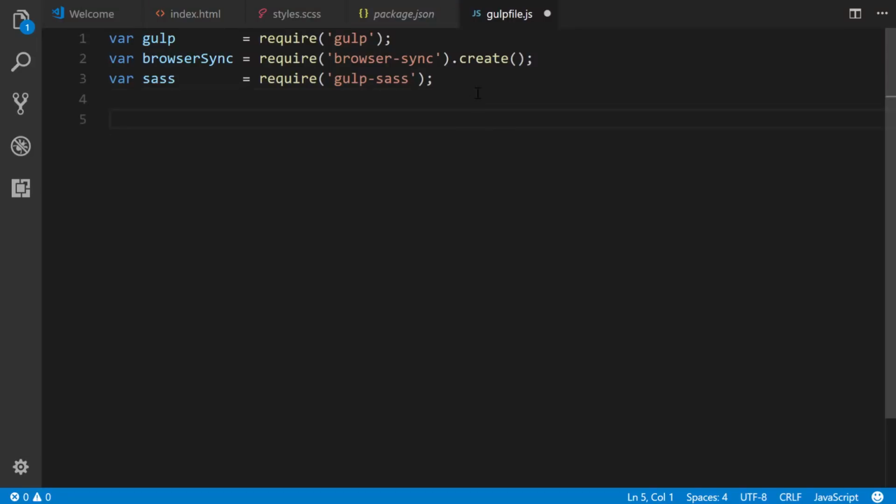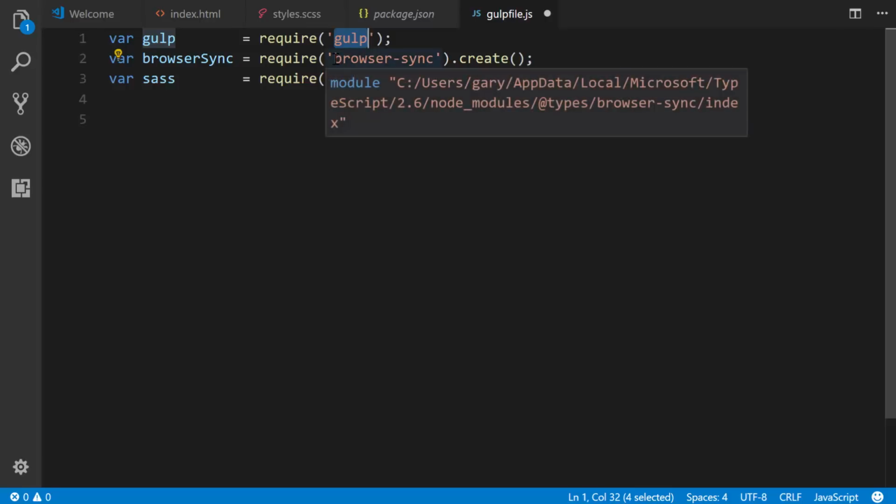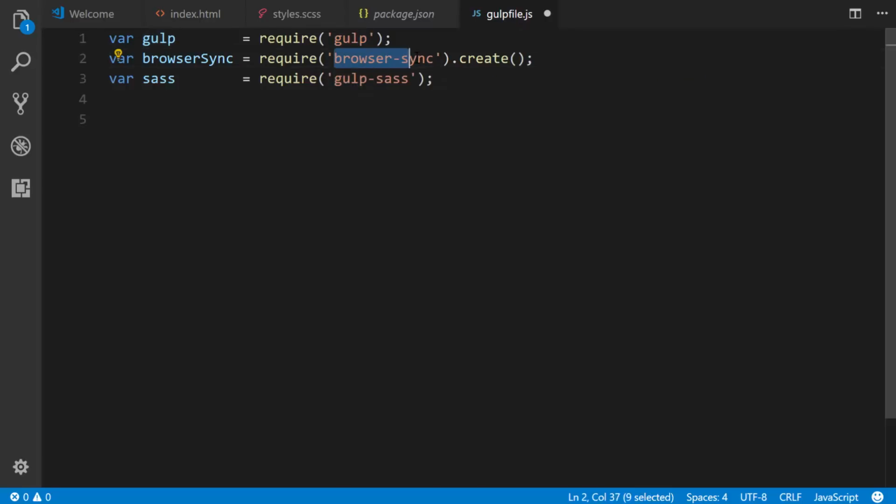So the first thing we're doing, we're creating variables, and we're importing the three packages that we're going to need. So Gulp, Browser Sync, and Gulp Sass. All right. Next, we're going to start kind of at the end of this file, just so I can explain it a little better.